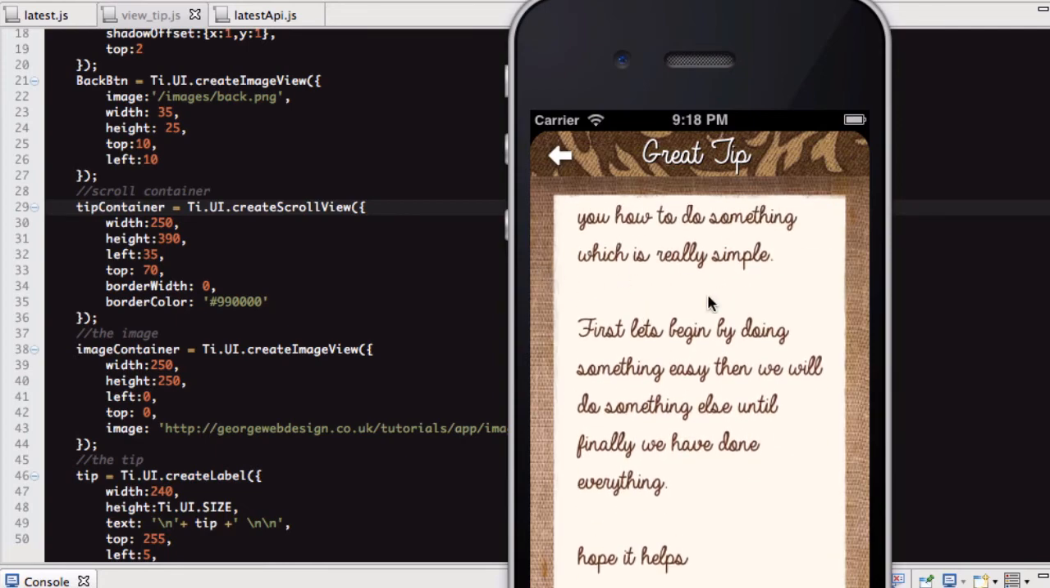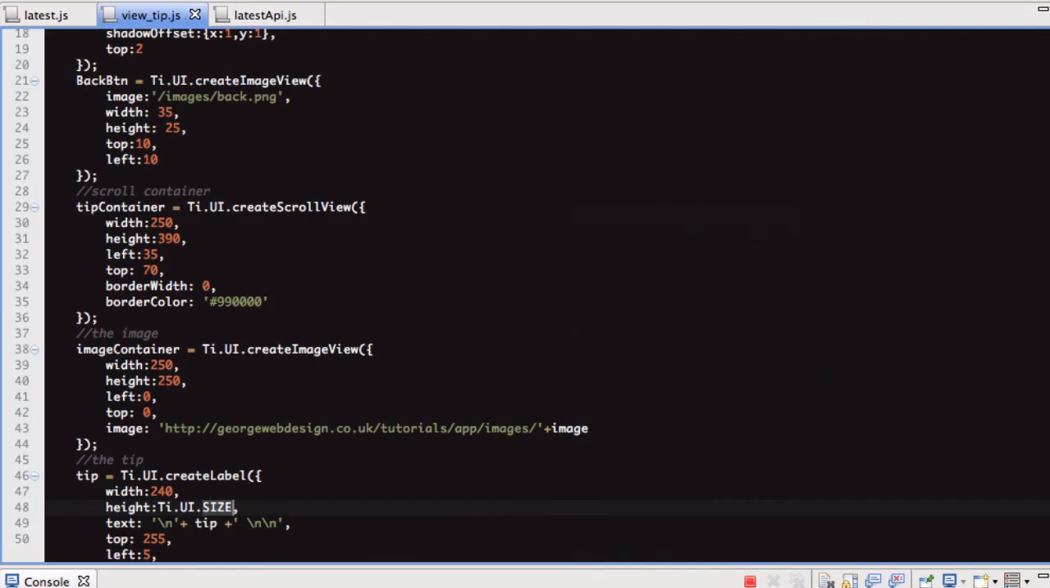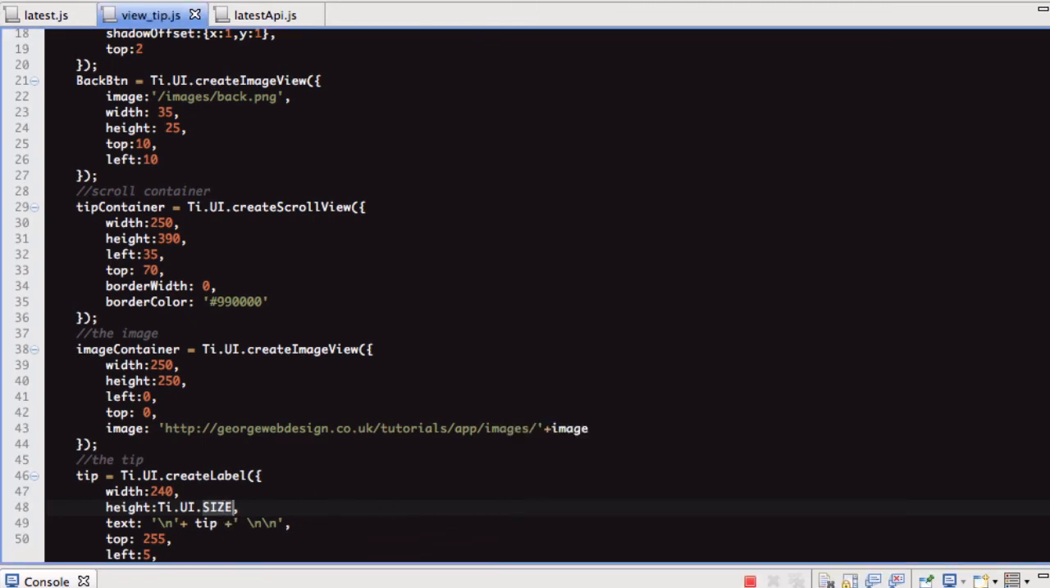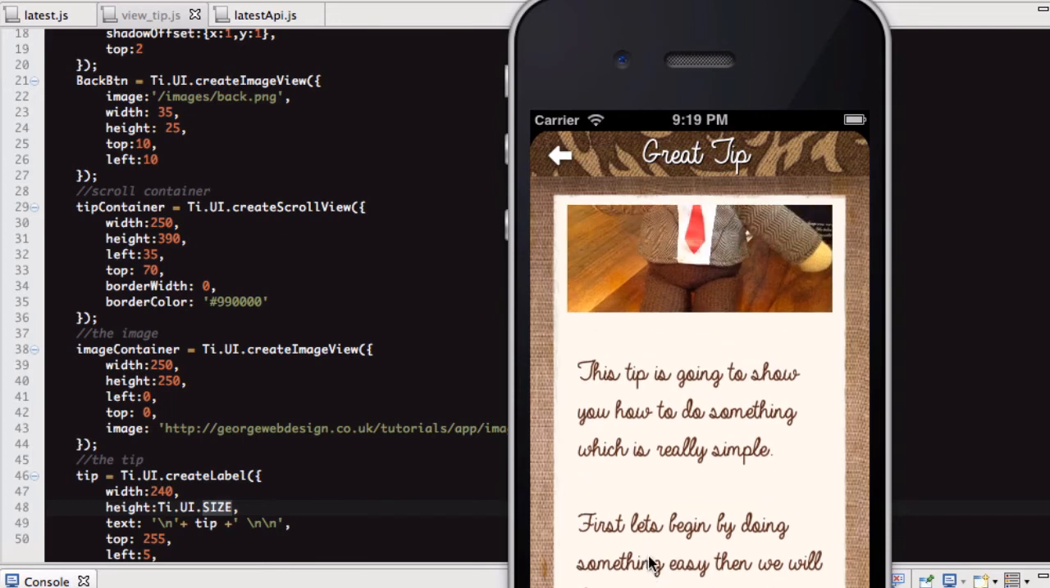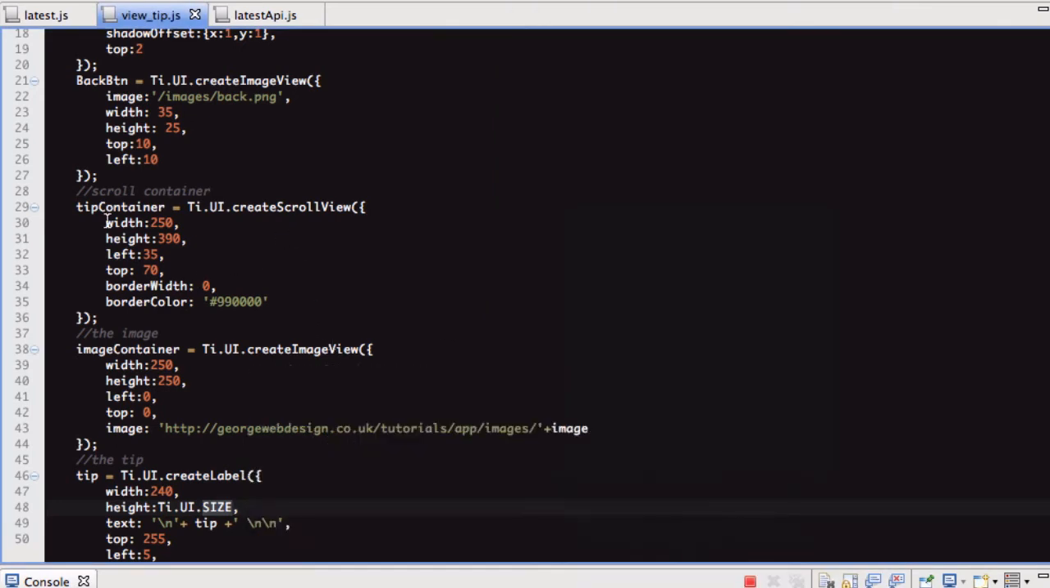The height of the actual tip, which is this text, I've set to Ti.UI.SIZE, and what that does is it's like auto size really. But yeah, that's what you should do. So here we go. So that's that there. So yes, that's in the scroll view.